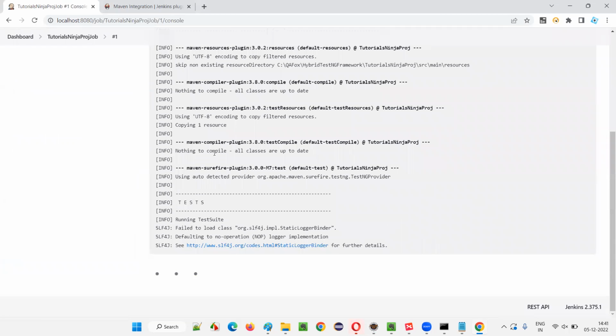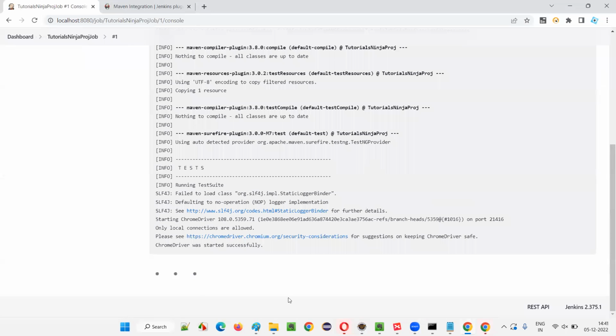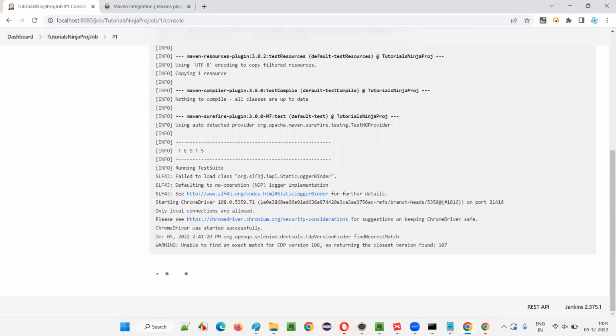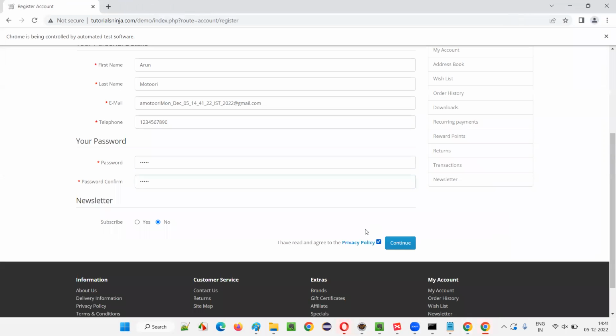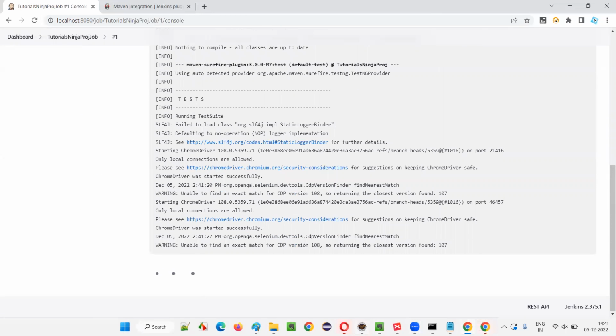You will see what's happening now. You see the tests are running. Whatever happens in the command prompt while running the Maven from command prompt, the same thing is happening here. Running the tests. You see the scripts are running. Register tests are running on the Chrome browser. The project automation is being invoked by Maven, guys.